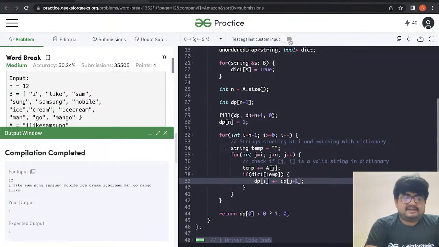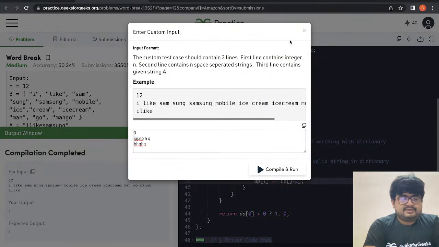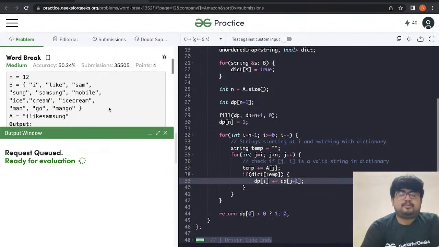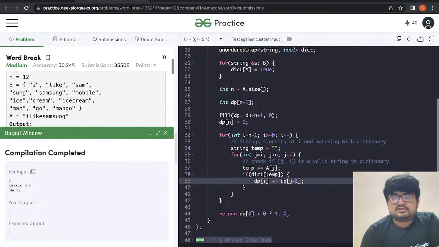Now it is coming fine. So let's try to run this, compile and run. So these are small optimizations that you can always make. Yes, this is also working.